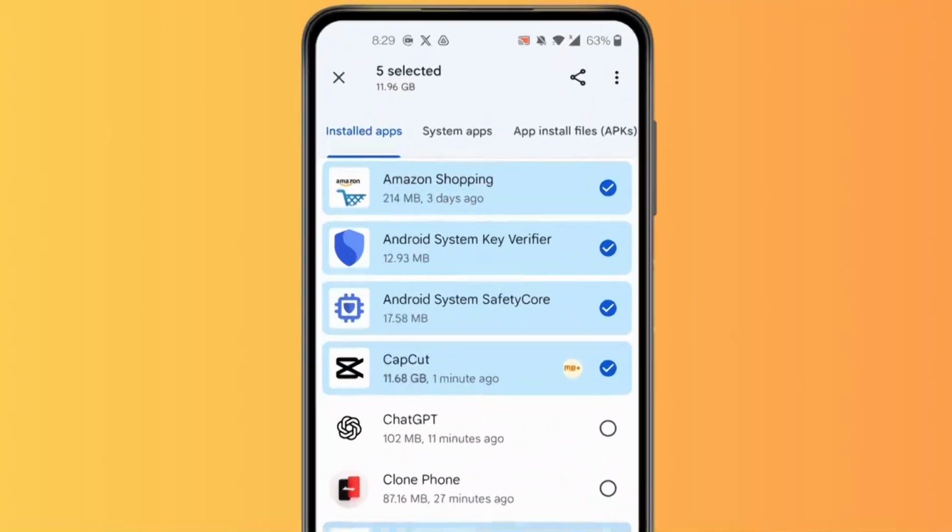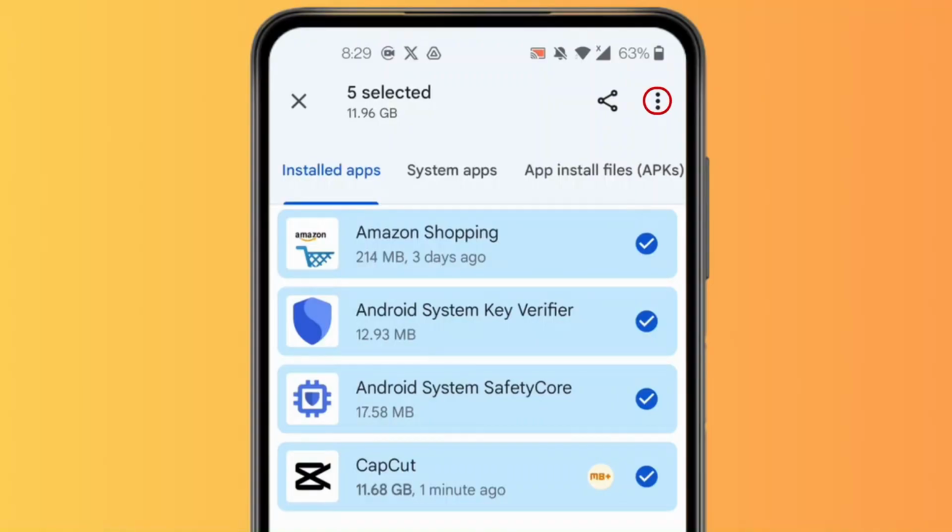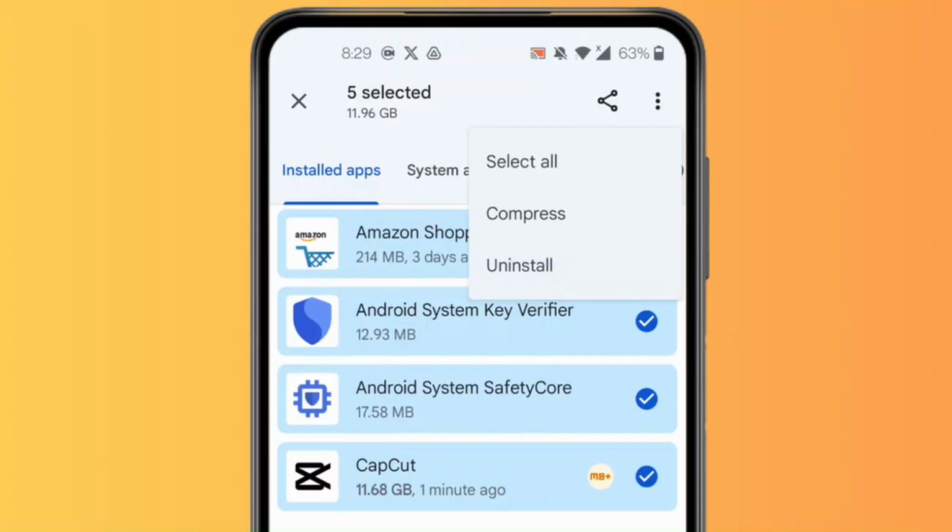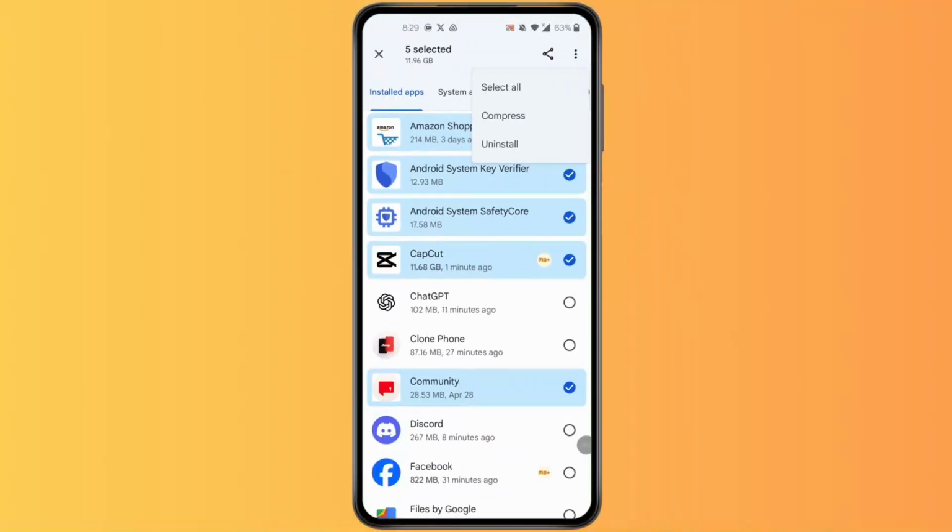Then press on the three dots at the top right corner of your screen. You will find these options. Click on Uninstall, which is the last option, and then your apps will be deleted. This is how to delete multiple apps at once on Android.